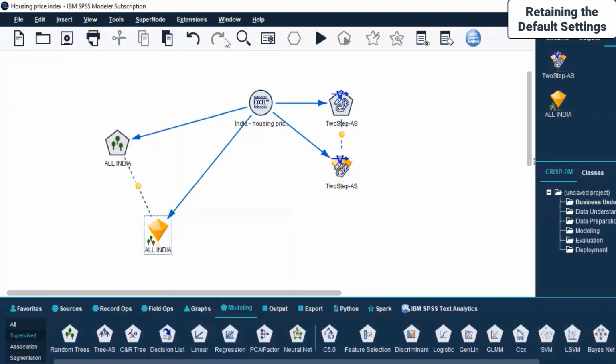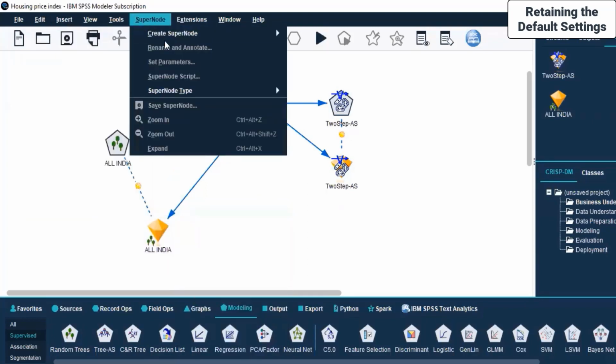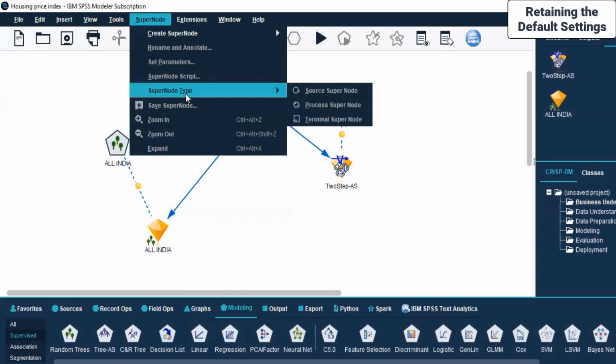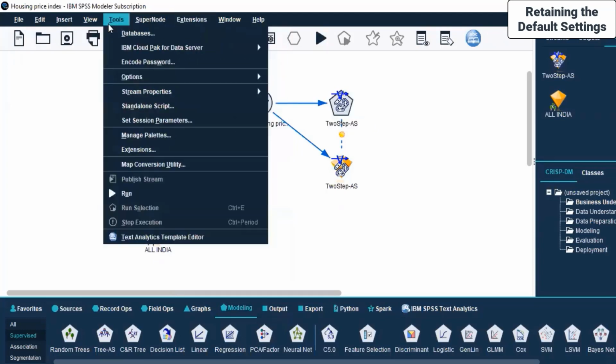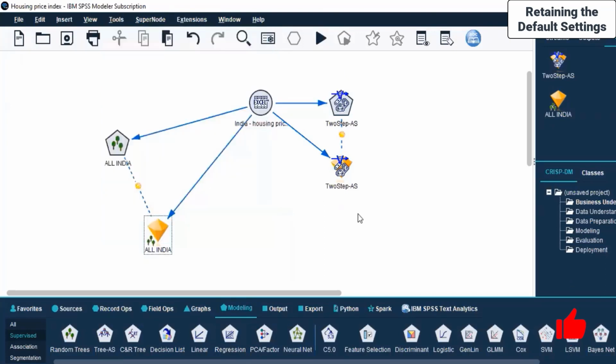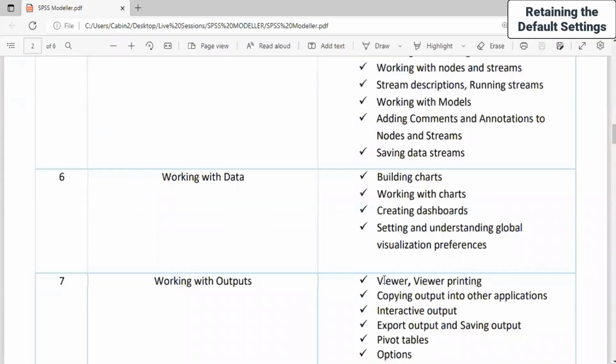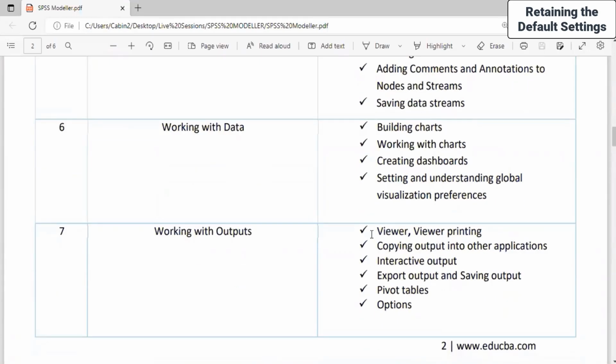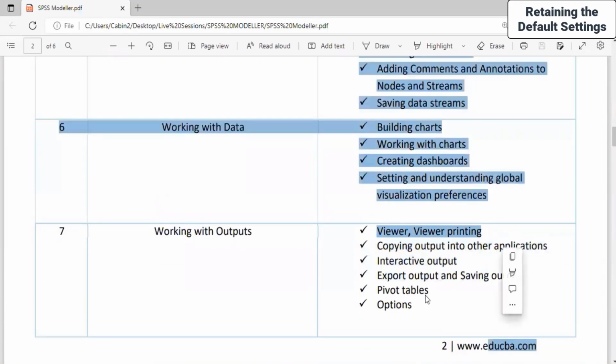You can create nodes. Now we'll not come to super nodes and nodes. So let's click on options. There are system options, user options, helper applications. So this is how typically you work with the outputs. Once you have generated the output, these are the set of features that will come into play.